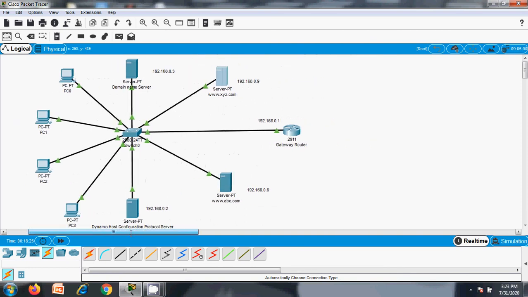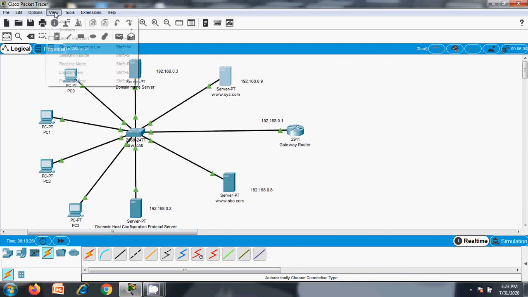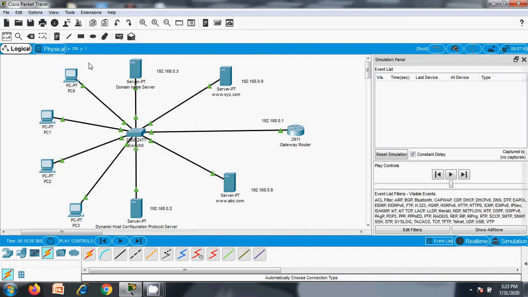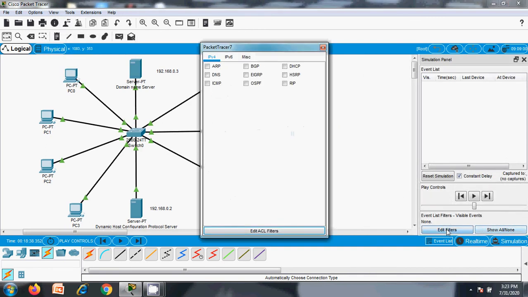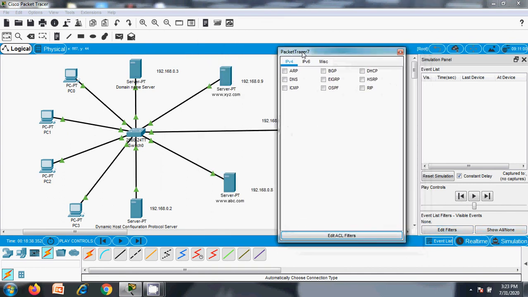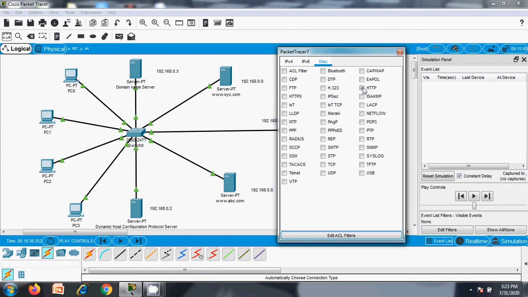So let's go for simulation. In your simulation window, you need to uncheck all the protocols and click on edit filters. For analyzing the performance of this entire network, I need these protocols to be captured during my simulation: DNS, ICMP, and in the miscellaneous protocols HTTP and HTTPS. All those protocols are needed for this simulation.